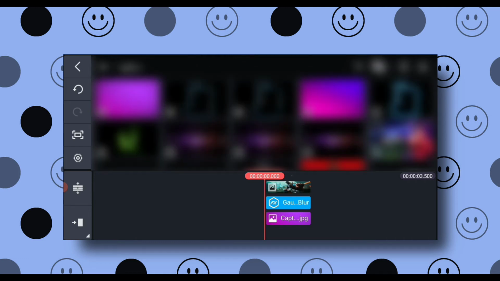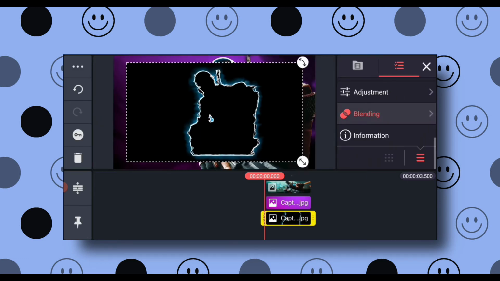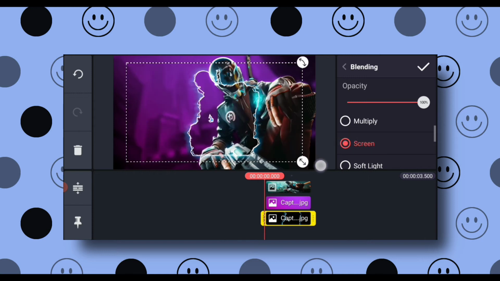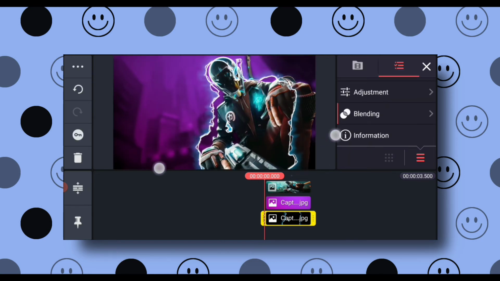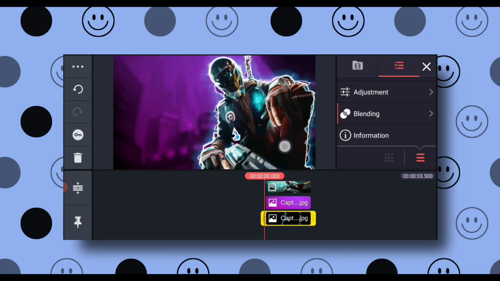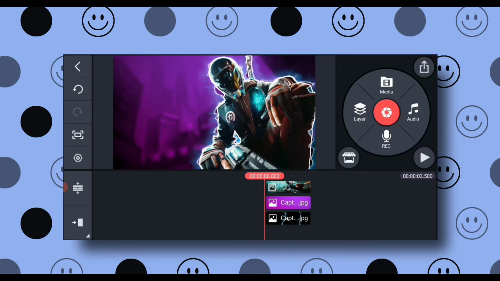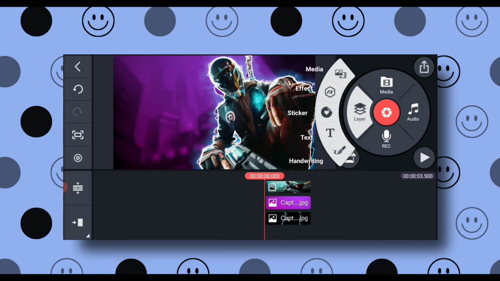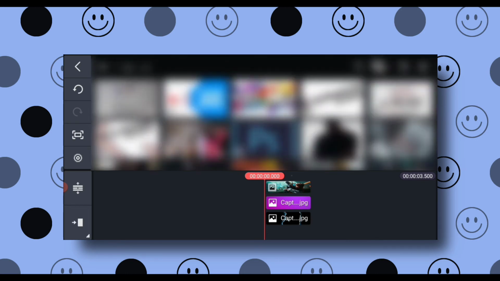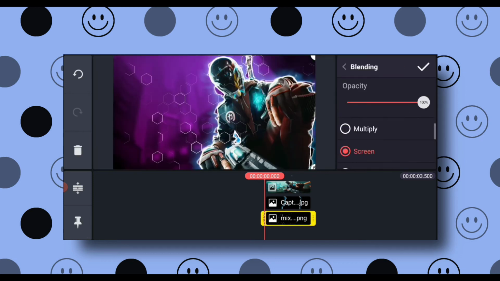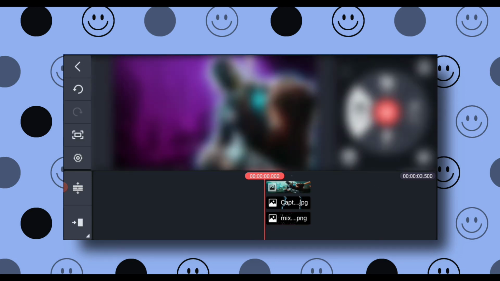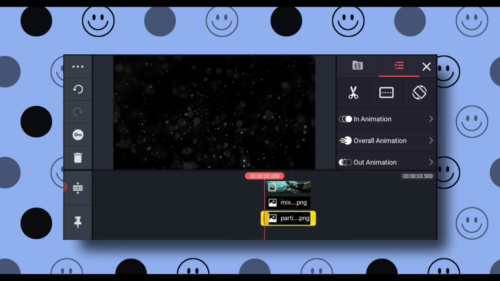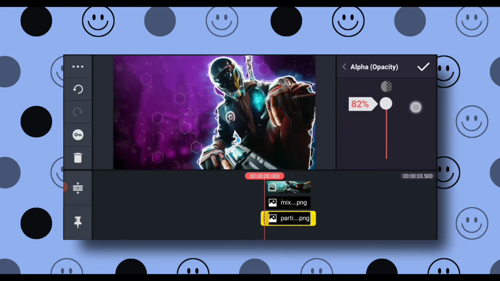Import this image and change the blending mode to screen. Now adjust it properly. Also import this type of elements. Simply change the blending mode to screen and send them backward.